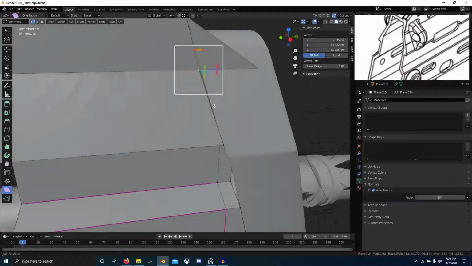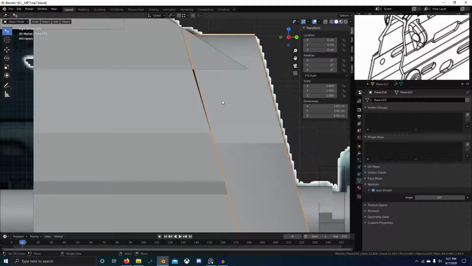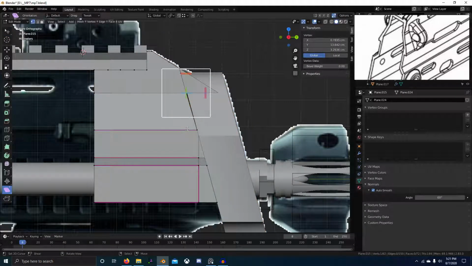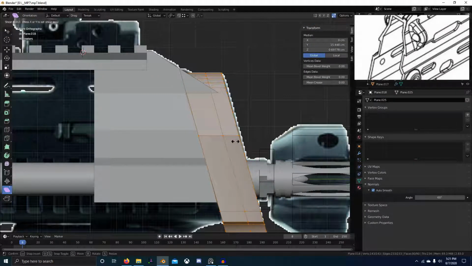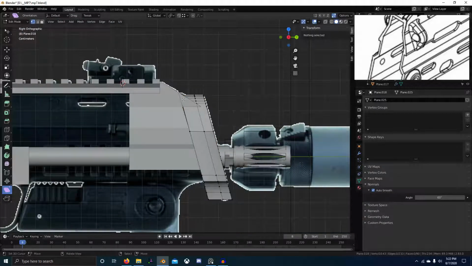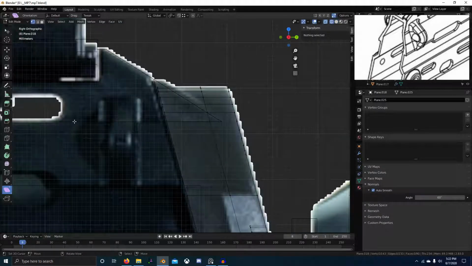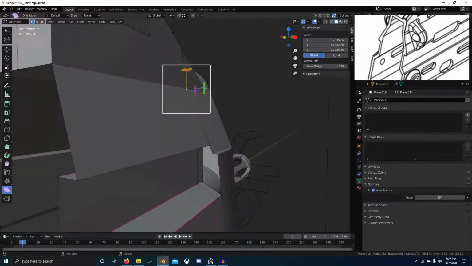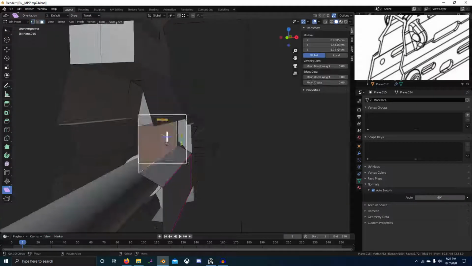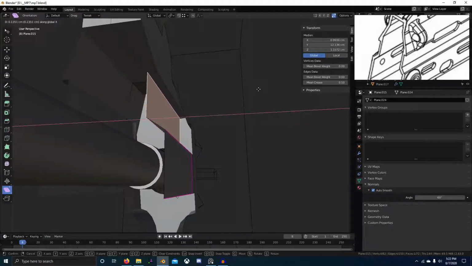Alright, so I think this needs to be sheared a little bit more. Or actually, let's just, yeah, this needs to be, just a little bit more. Alright, now we got that. This doesn't come in nearly that far.